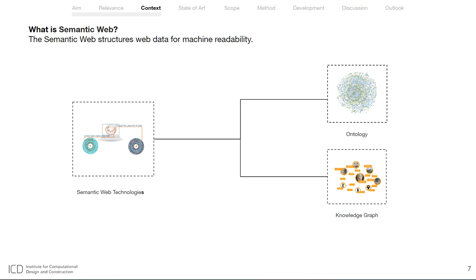So, what is the semantic web? Semantic web technologies are one of the strategies to connect data, and are an approach that has been used in computer science. In semantic web technologies, knowledge graphs and ontologies help to structure the data.